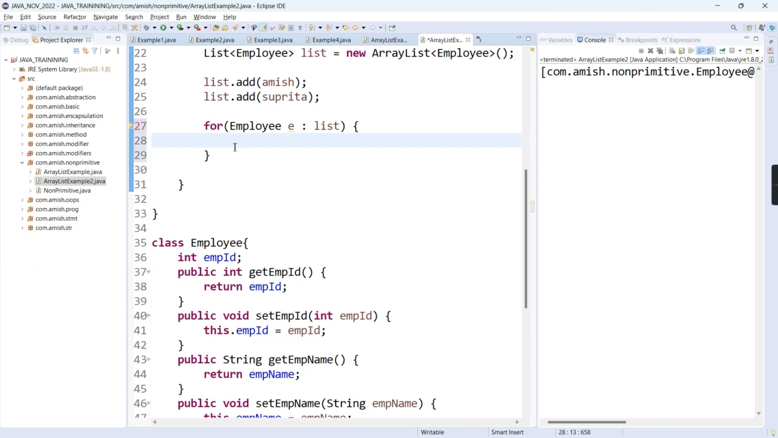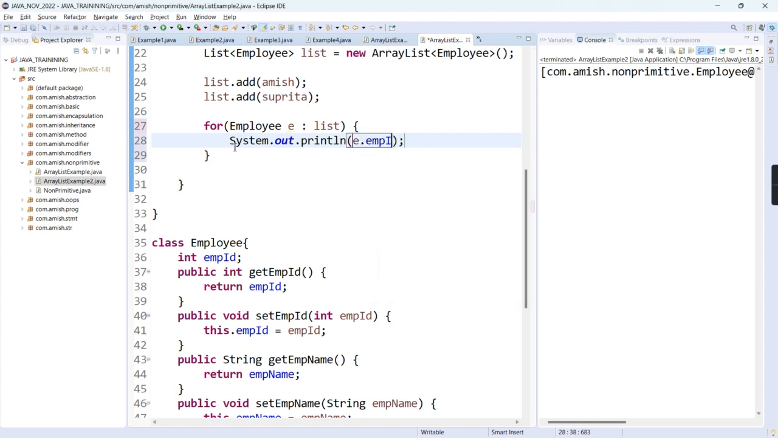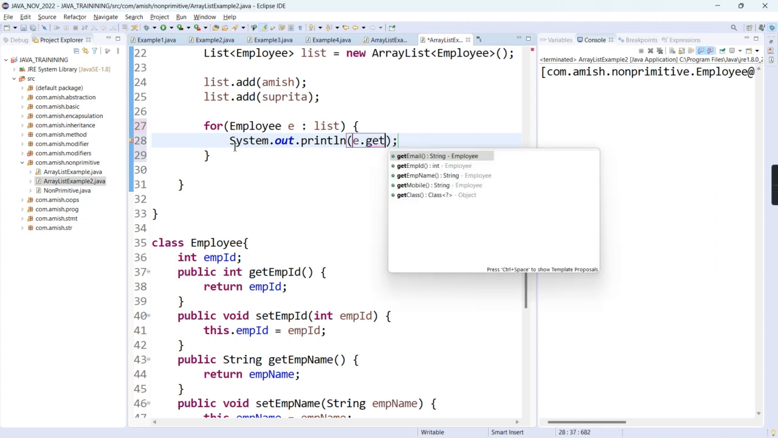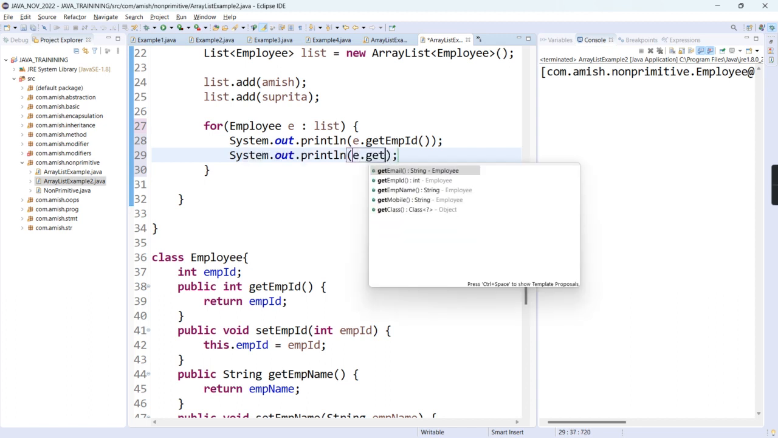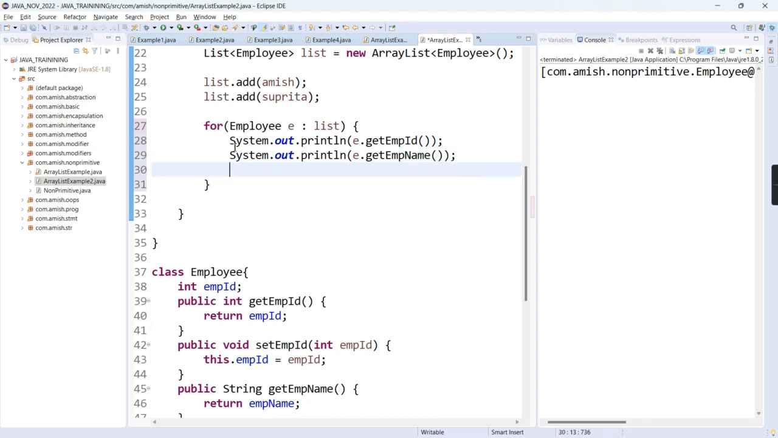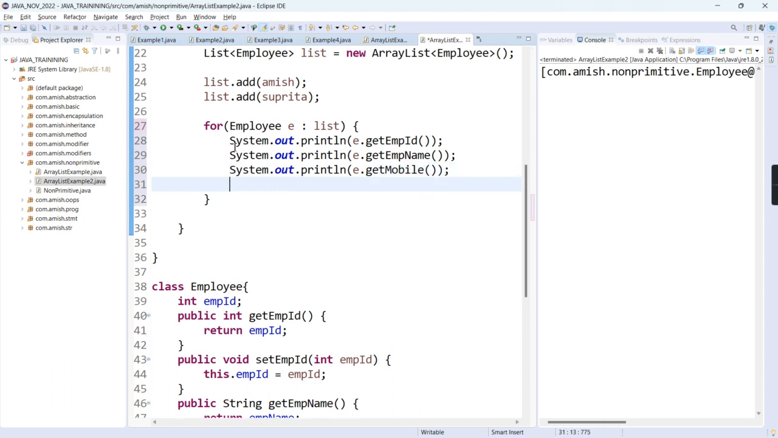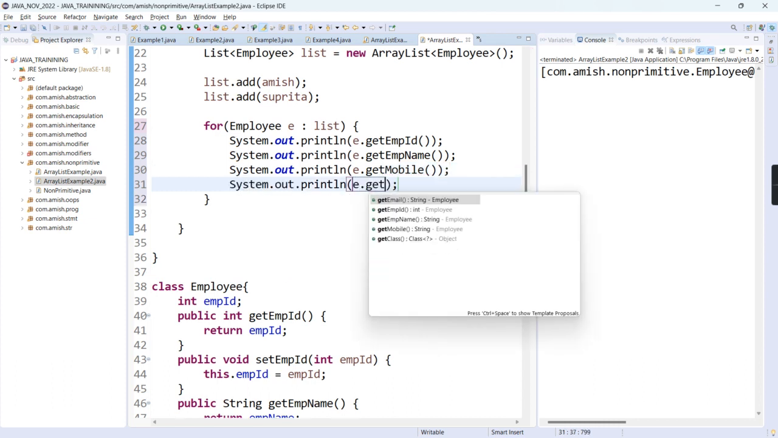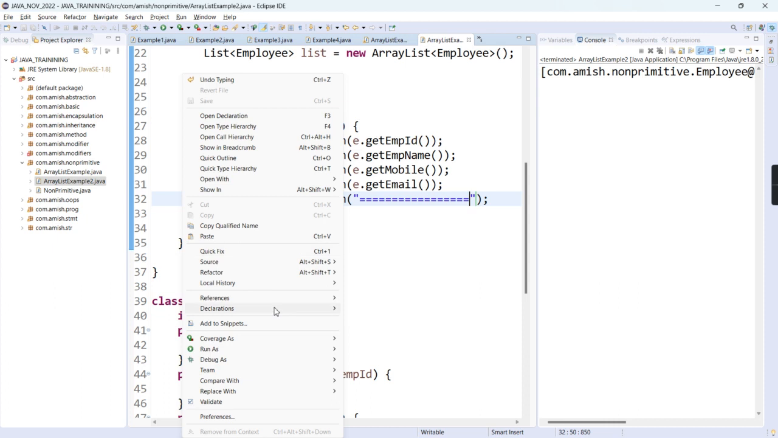Now I am printing e dot get employee id, e dot get name, same, e dot get mobile, and e dot get email. After that I am adding one line to separate the two objects. Okay, now I am running this program.